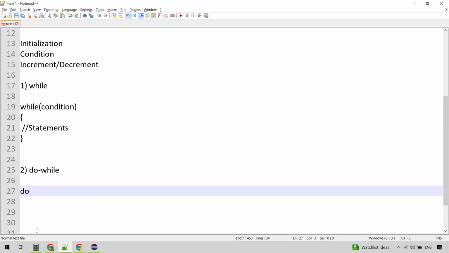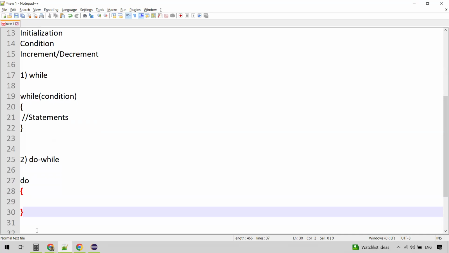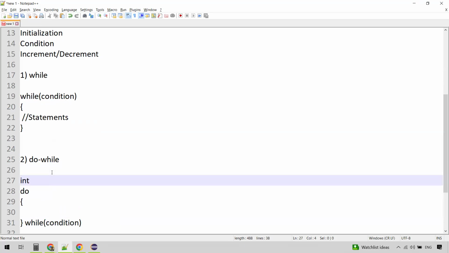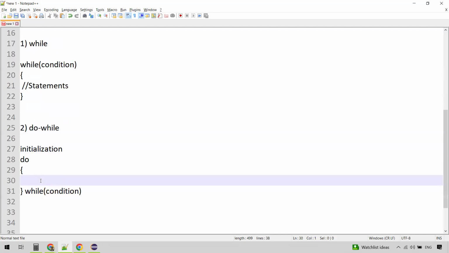So let me write the syntax here. Do, then open brace, close brace, while condition. This is also almost like a while loop, but what happens is, initialization happens at the starting, same as while loop, but the condition is verified at the end. So increment or decrement will be here.